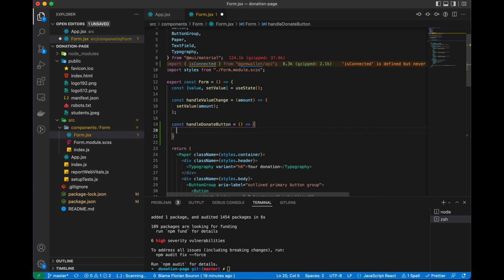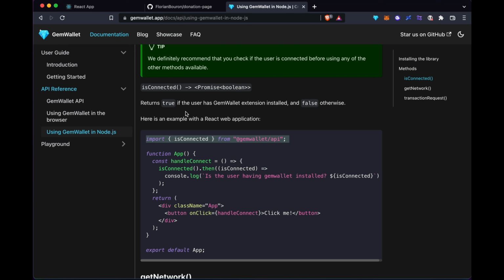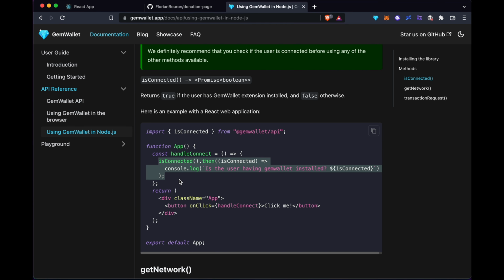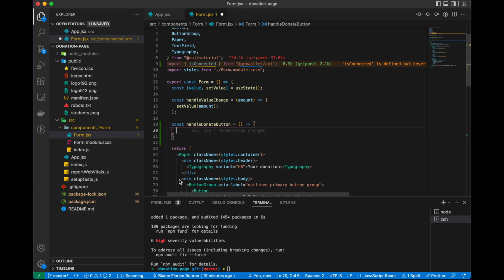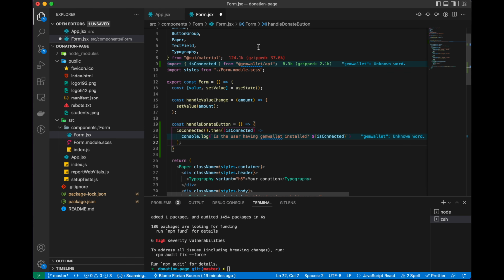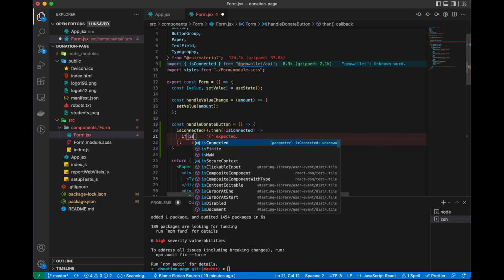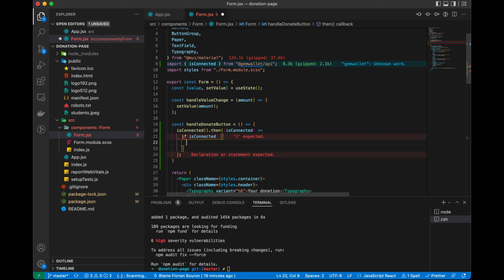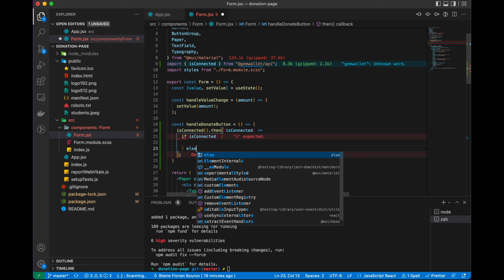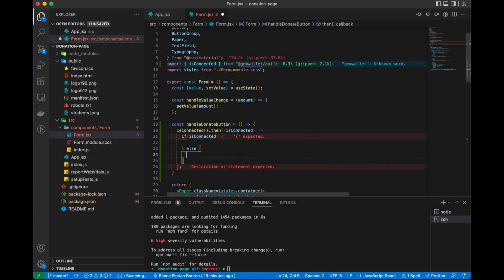Okay, so now let's go back to the documentation. So I'm gonna just copy and paste this code snippet into our code, like that. So basically what we're gonna do is have a promise, and this promise is gonna return us if GemWallet is connected. So let's do something like if it's connected, we'll do our logic to run our donation payment through the ledger. And if not, we are just gonna do an alert for now and tell, hey, please install GemWallet.